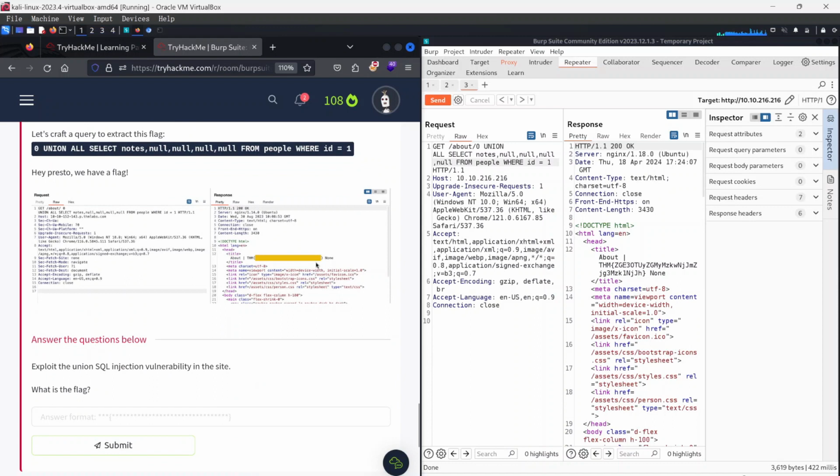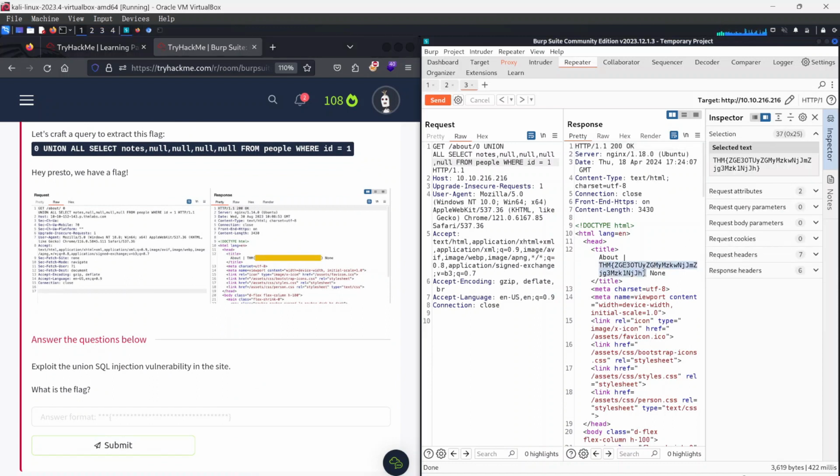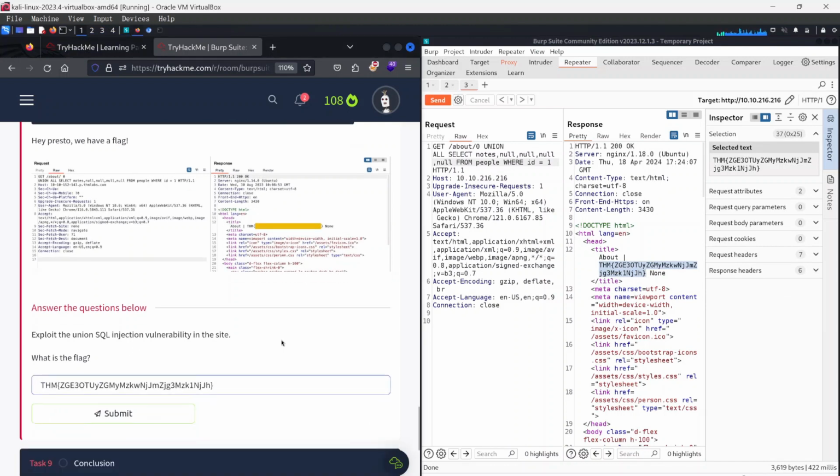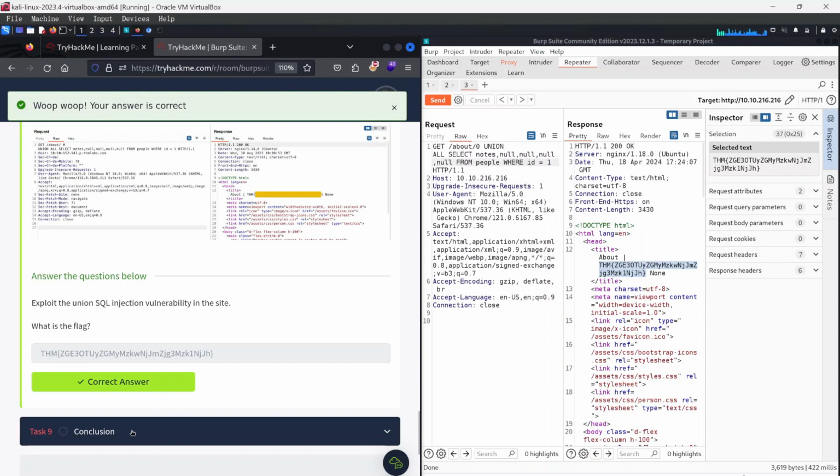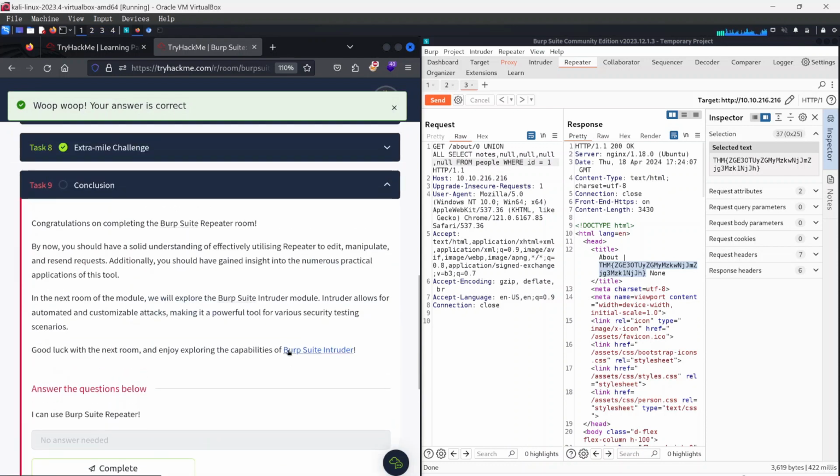So they covered it, but we got ours, right? We just followed the walkthrough, just like they presented right there. So that's it. We exploited the Union SQL injection vulnerability in the site, and let's hit submit, and voila, we got that. Let's head on to the last task, task 9.